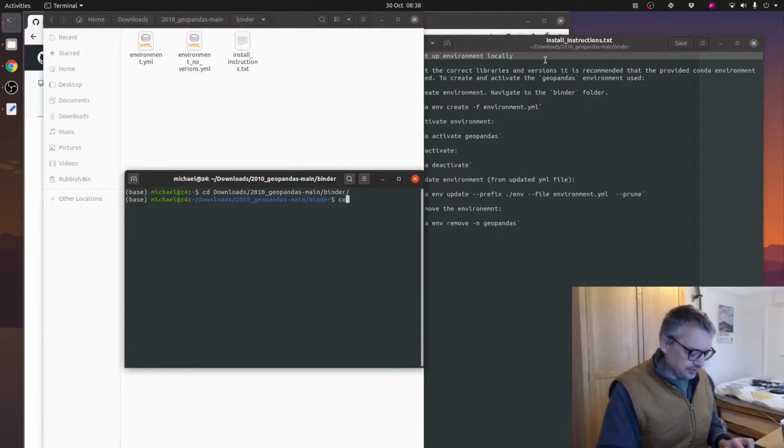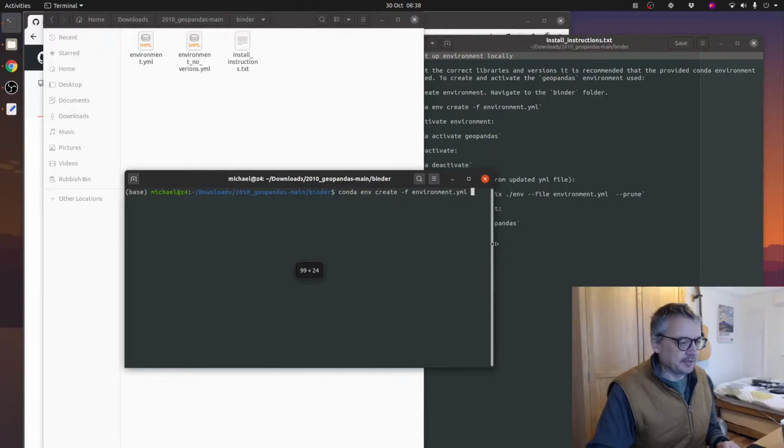Then I'm going to say conda, and it's going to be an environment command, create from file, and then I'm going to create environment.yaml. Let me just put that all on one line, make it a bit clearer. So the flag -f tells it to look for an environment.